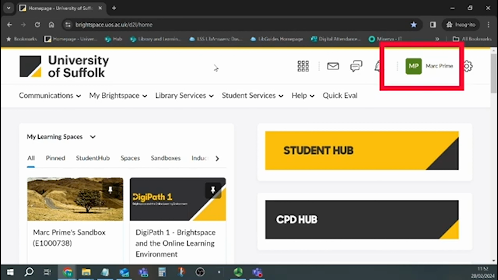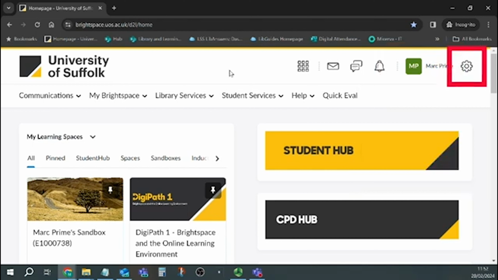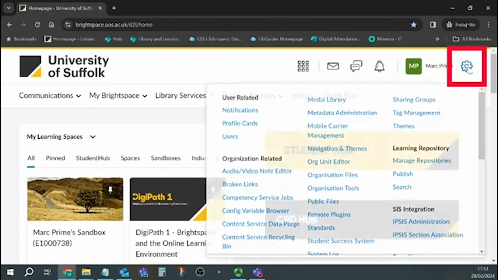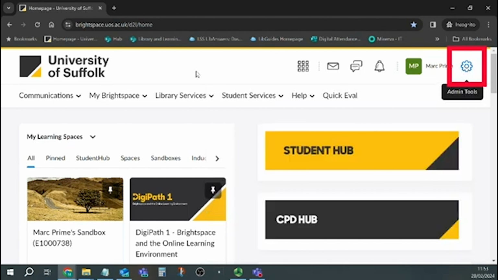Next to this is your profile picture and name. Selecting this will allow you to make changes to your profile or your account settings. You may or may not see a cog in the top right-hand corner. These will generally show Brightspace admin settings that we play around with in learning services, so if you don't see the cog or have few options there, that's perfectly normal.